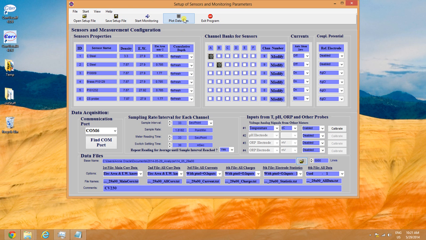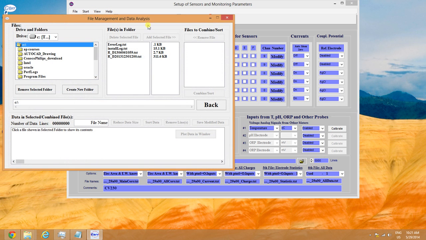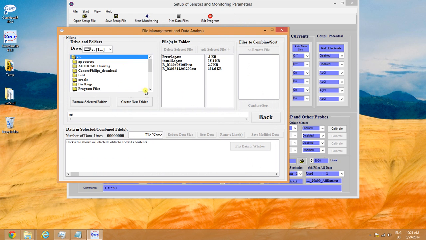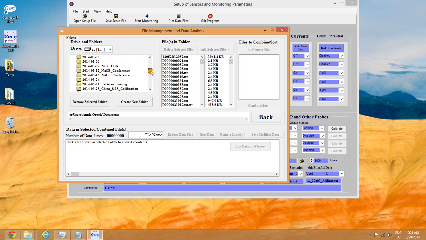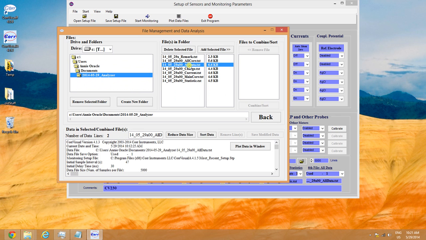Plot data files is available to plot files that are already on the PC. In this case, it's the same as the CorrVisual Field Monitor software. We can go and find data that's already on the hard drive of the PC. So we'll go to a previous run for the analyzer here and just show a simple data.